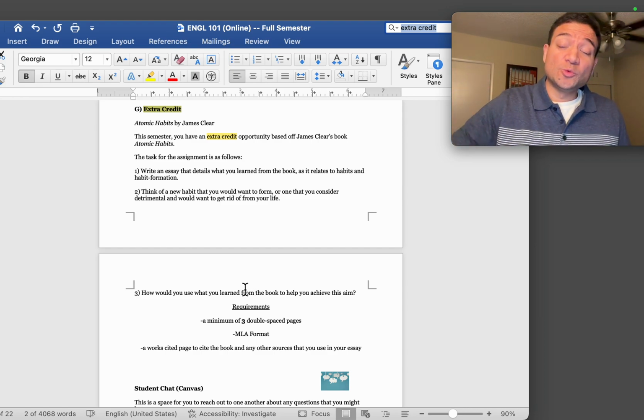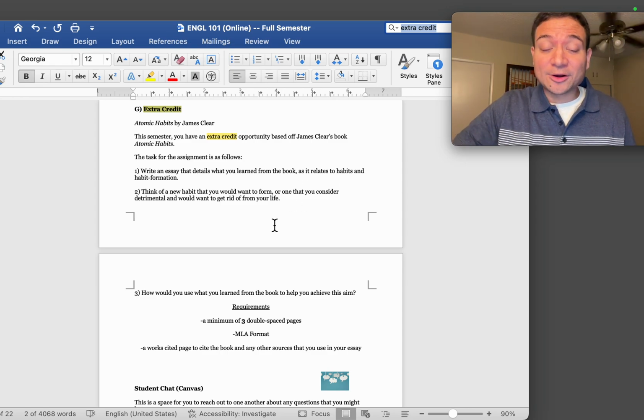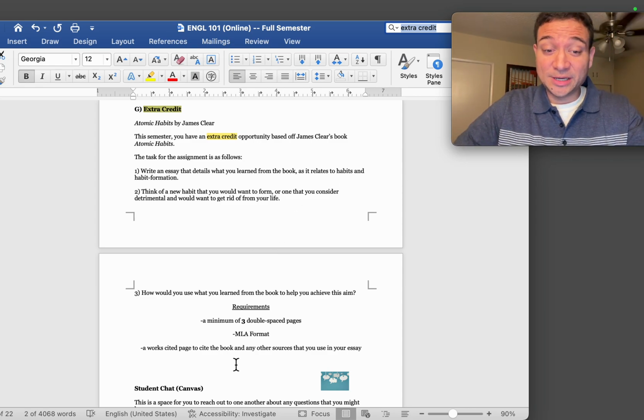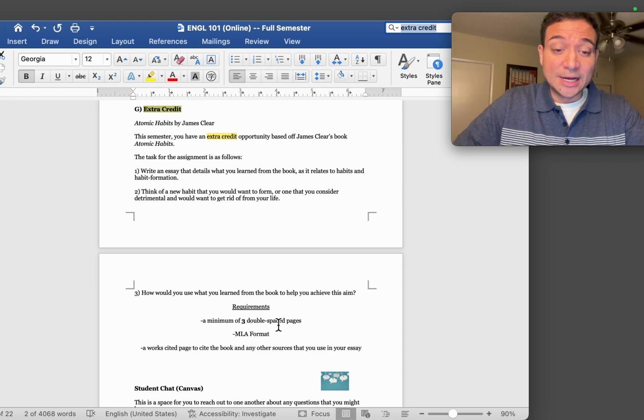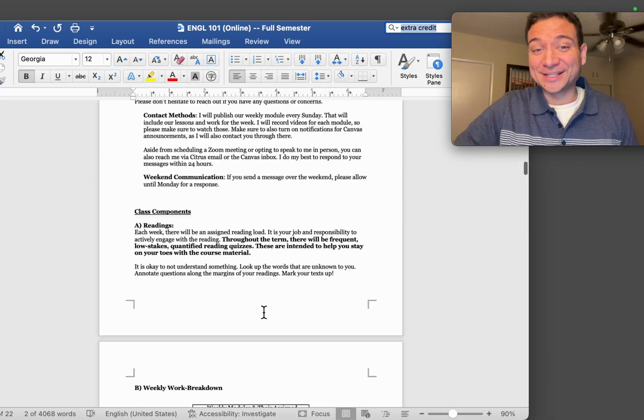So, how would you use what you learned about habit formation from the book to achieve that goal? And then that's it. So three pages at least, double spaced. If you'd like to do this, it's 60 points, of course, in MLA, which we'll talk about, and a works cited page you'll need, which we'll also talk about in this class.